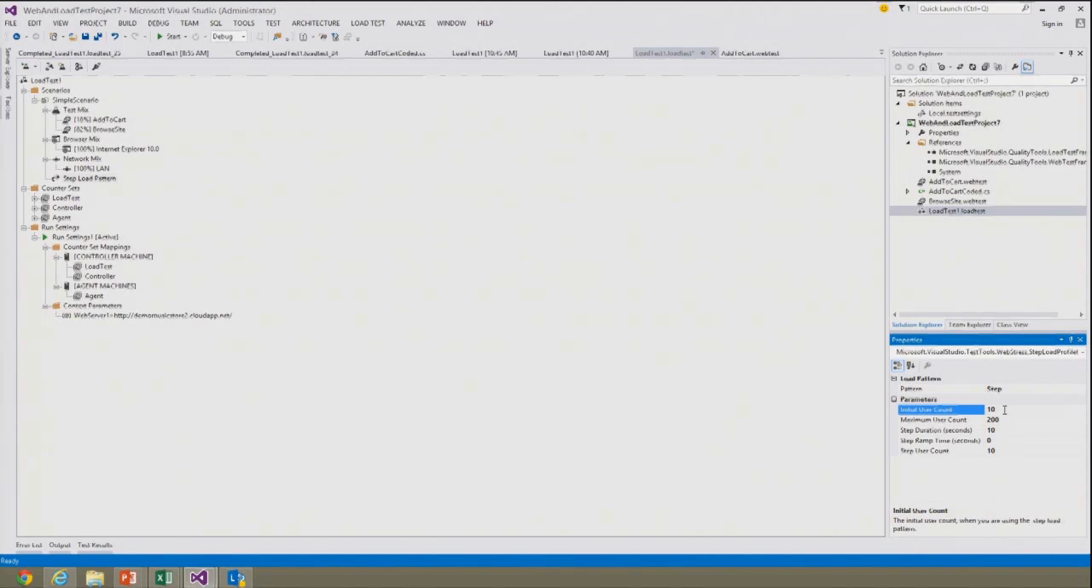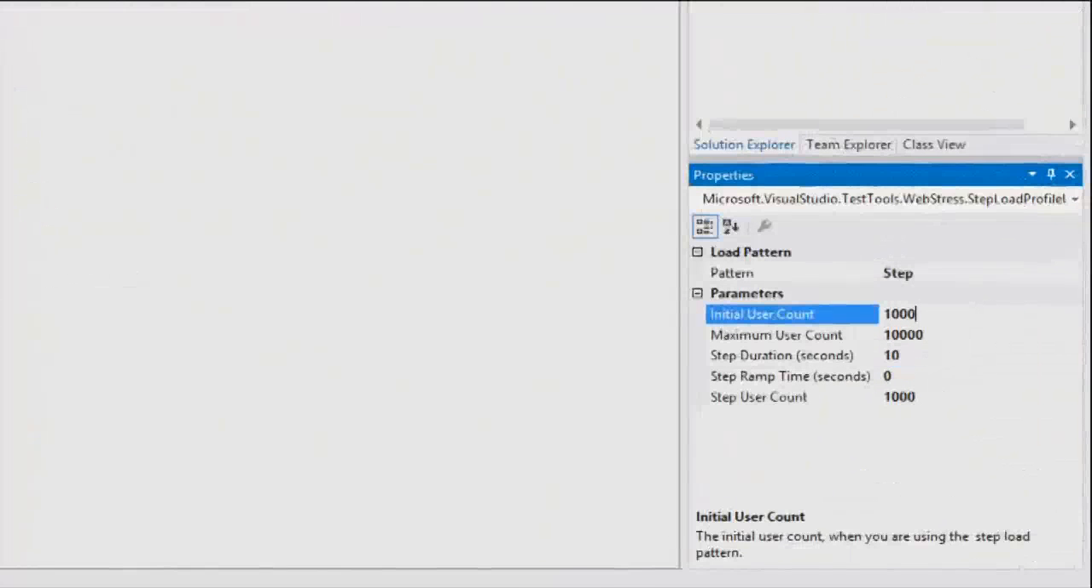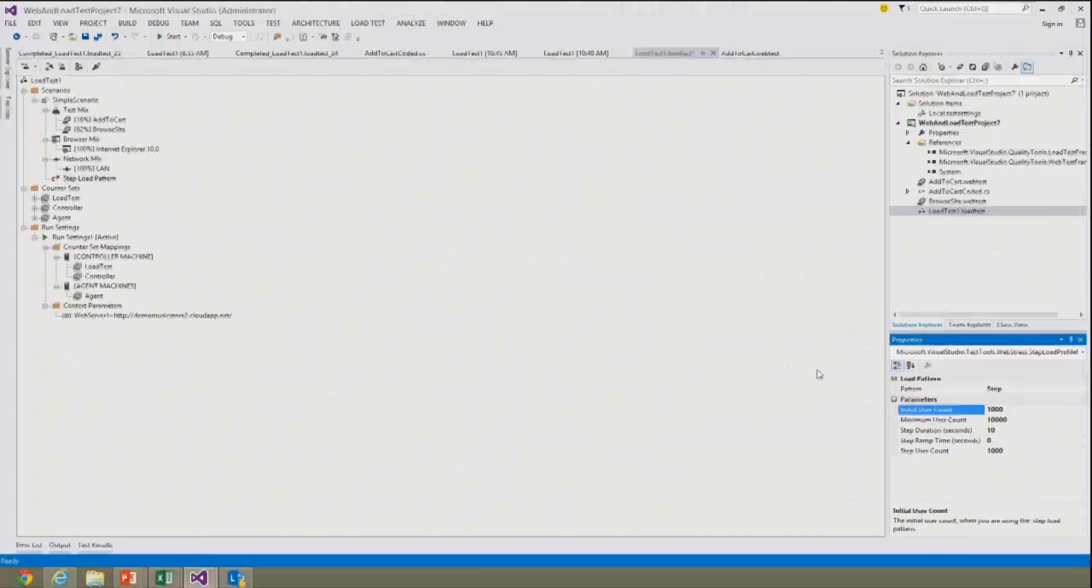I'm going to say I'll start from an initial user count of 100 and simulate 10,000 virtual users. And I'm going to step it up each time by, let's just say, 1,000. So I'll start with 1,000 users, then I'll increase it to 2,000, 3,000, all the way up to 10,000. So now I'm getting into serious stress and load scenarios where I simulate all the way up to 10,000 users.